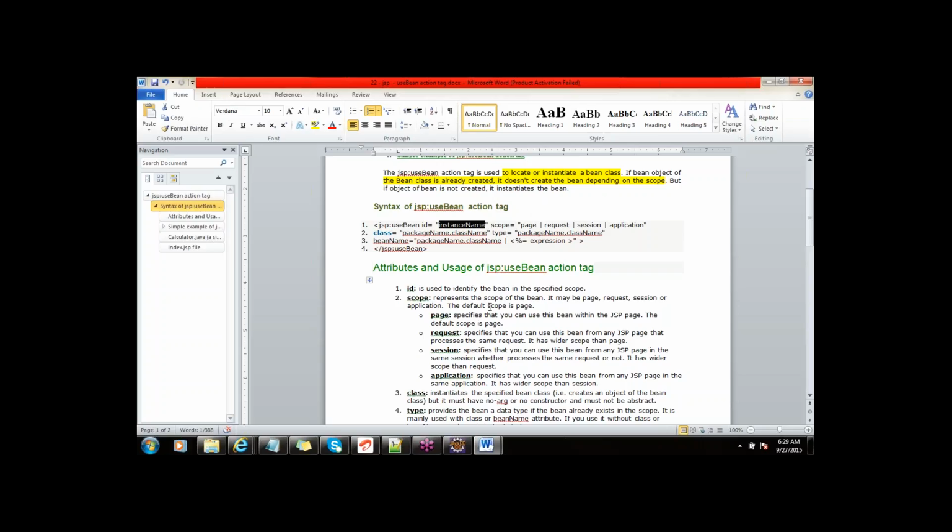So id is used to identify the bean in the specified scope. The scope we are mentioning here: is it a page scope or request scope or session or application? We are going to mention it with the scope attribute. And what is the class of that? So you are going to give the class name here, com.res.java.servlet-demos.beans.Employee.